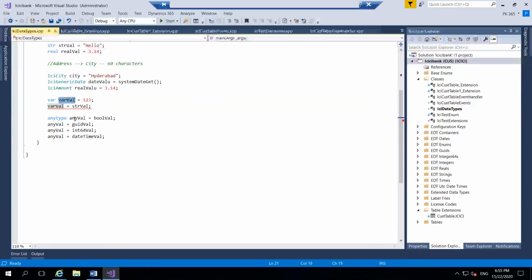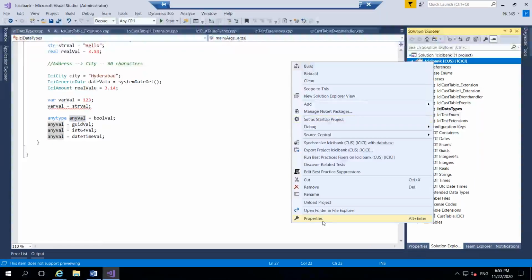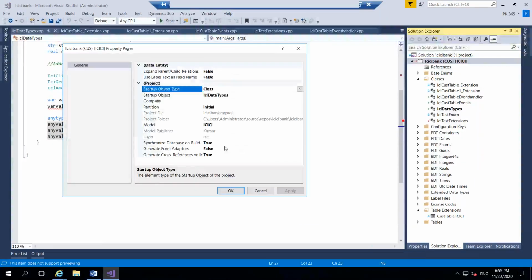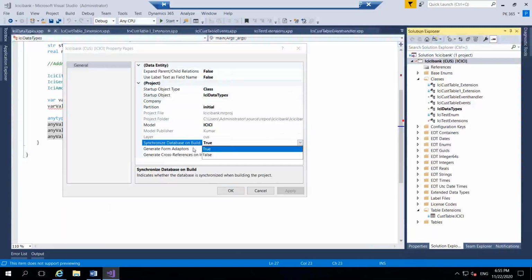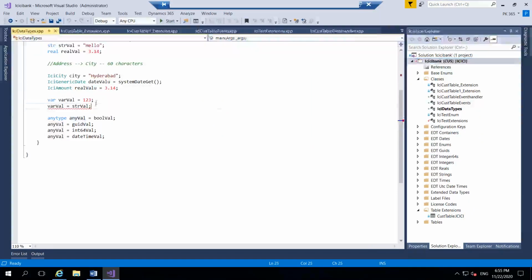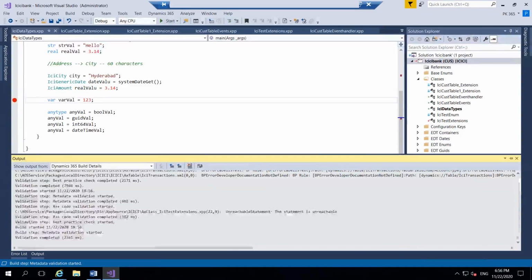Whereas coming to the any type, it's not like that. Any type is an object. So what it will do is it is going to take the data of any type. Please remember, this is the difference between var and any type. Okay, now let it run again.